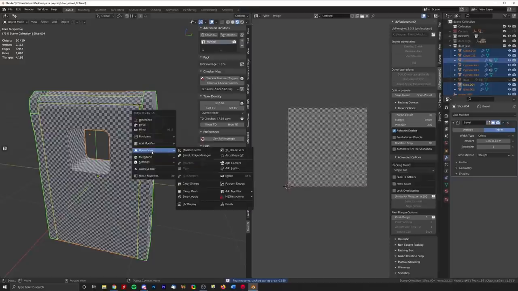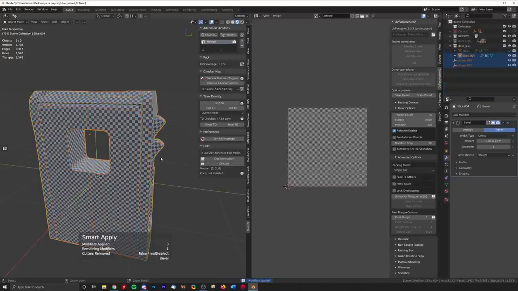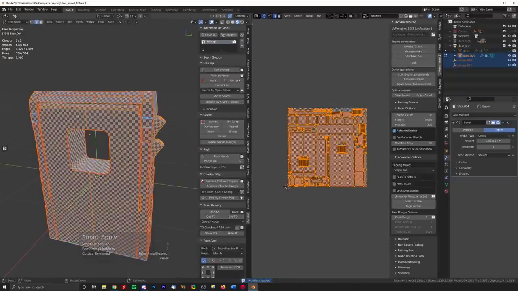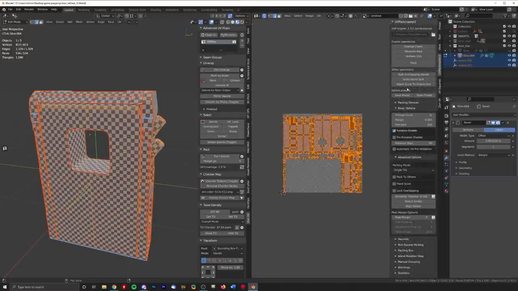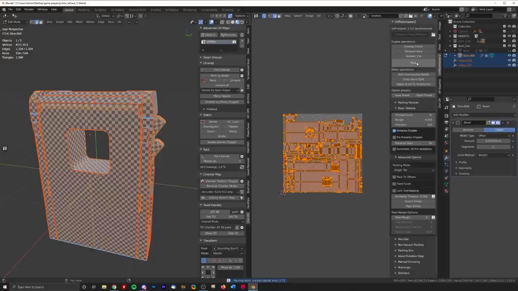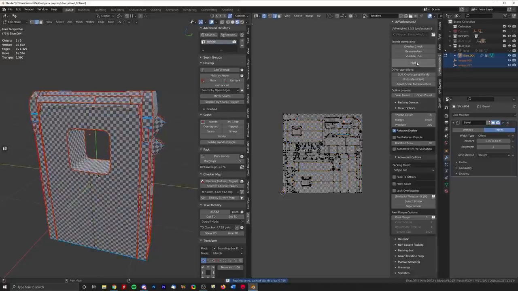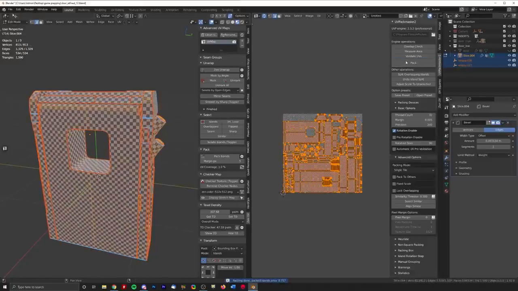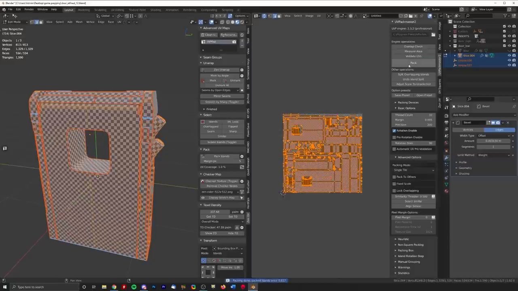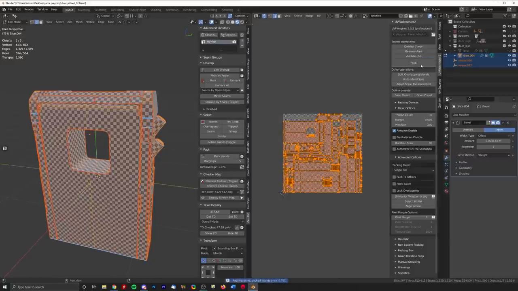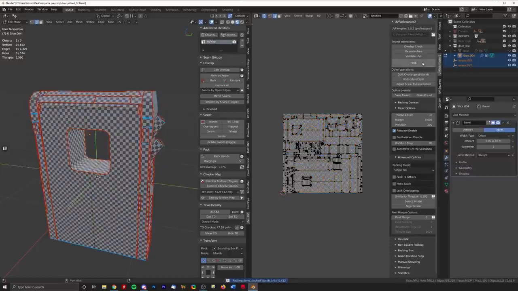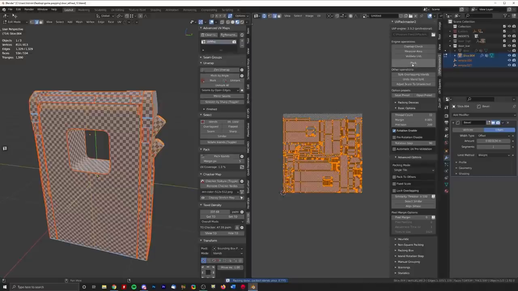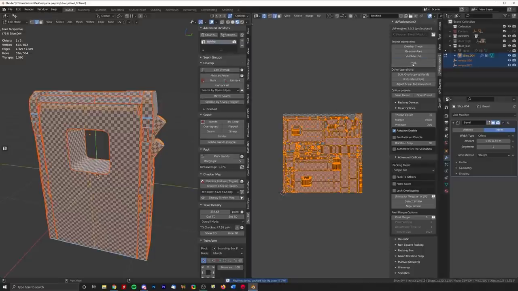Anyways, let's just do that little smart apply and join everything together. Now we're going to have to unwrap it one more time, unfortunately. But I always like to do my UV test beforehand to make sure it's all good, which it is. Because if I join things together, then I have to undo it, and if I run out of undo steps, I have to go separate it, and it just becomes a pain. It might be a bit slower, but it's okay. That's 0.813. Let's get like 0.83. That'd be nicer.